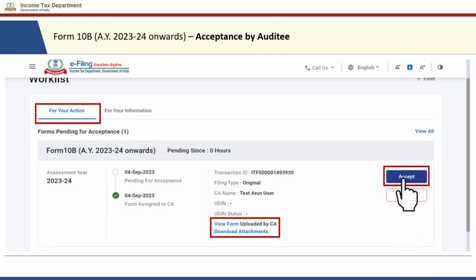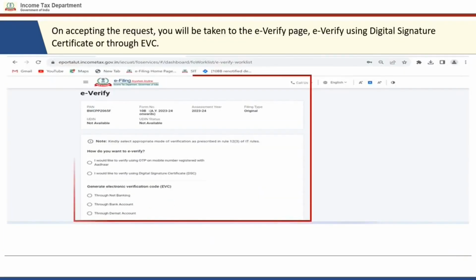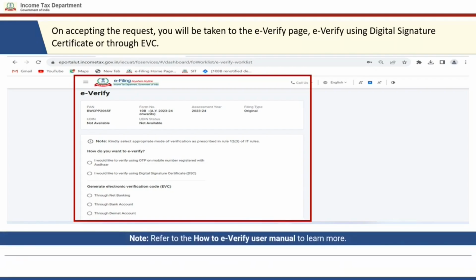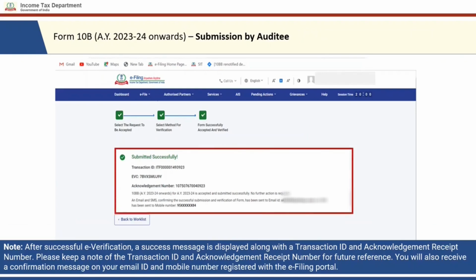Once you accept the form, you will be taken to the e-verify page where you can e-verify using digital signature certificate or through e-verification code. You may also refer to How to E-Verify User Manual to learn more. Once the form is successfully e-verified, a success message will be displayed along with the transaction ID. Please keep a note of the transaction ID and acknowledgement receipt number for future reference. You will also receive a confirmation message on your email ID and mobile number registered with the e-filing portal.